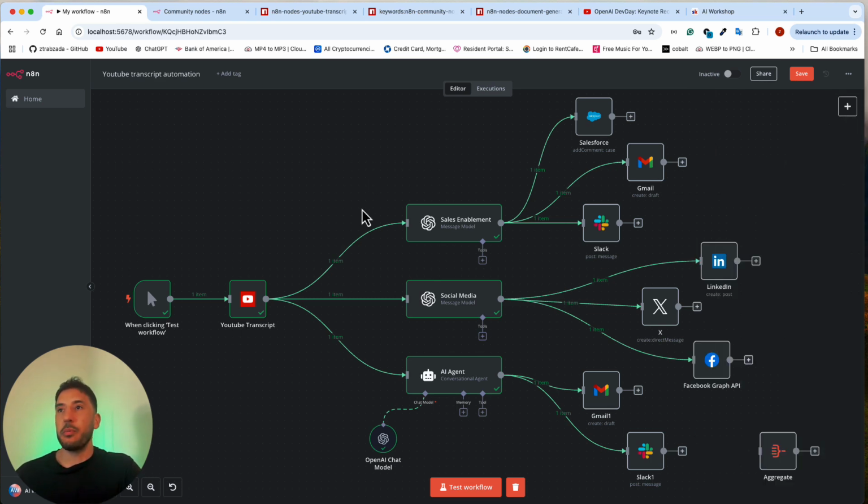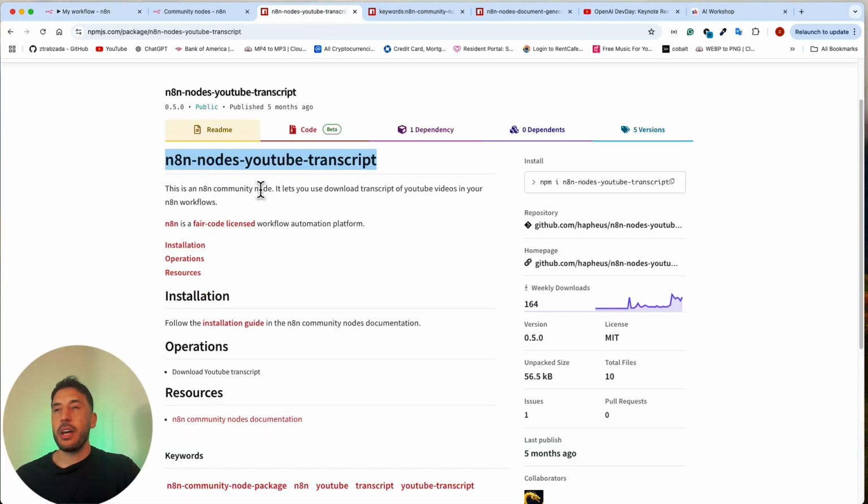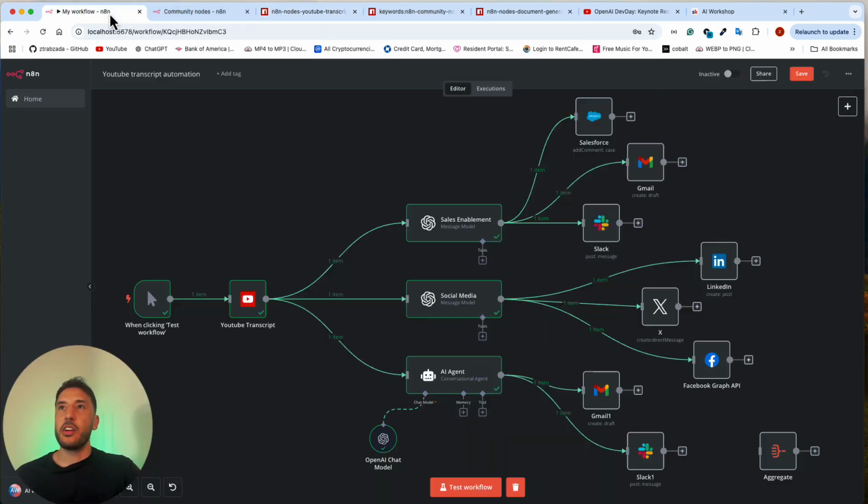Again, this is super useful because there are certain nodes from the community. There are not a lot of nodes there, to be honest, because I've looked through a bunch of them, but there are some useful ones.